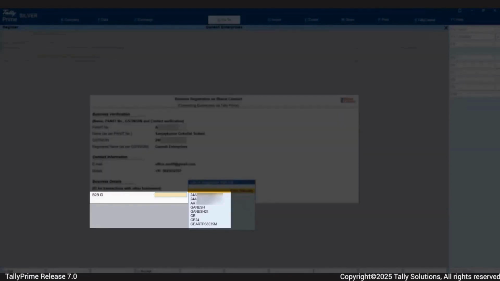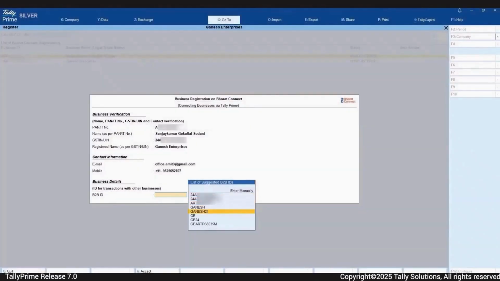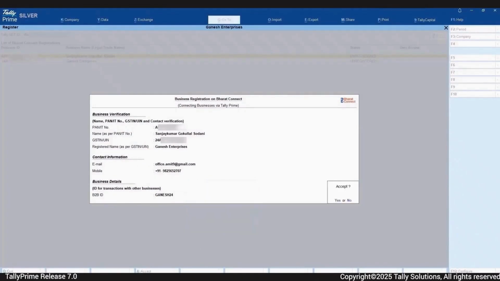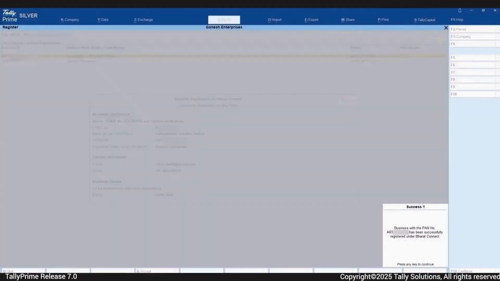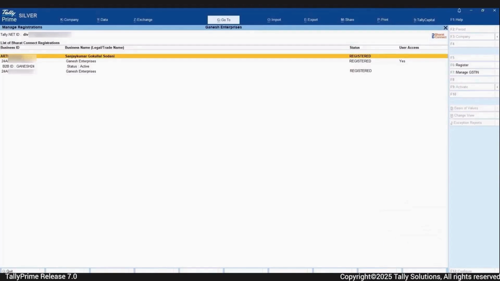If you have more than one GSTN UIN, you can register each of them in the same way. Once successful, the status will appear as registered, along with displaying your GSTN and B2B ID.